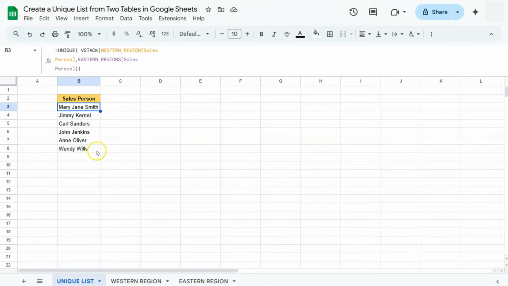And there you have it. That's how you can create a unique list from two tables with the help of two functions, VSTACK and UNIQUE, here in Google Sheets.